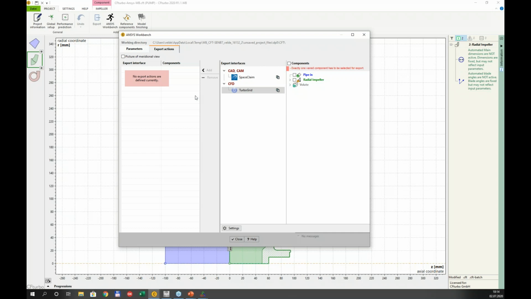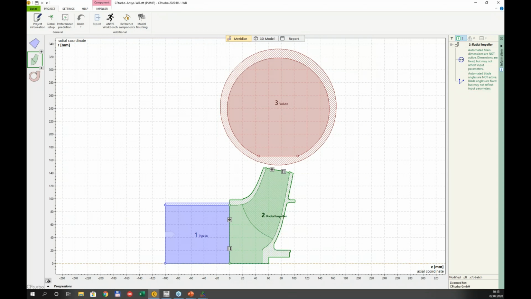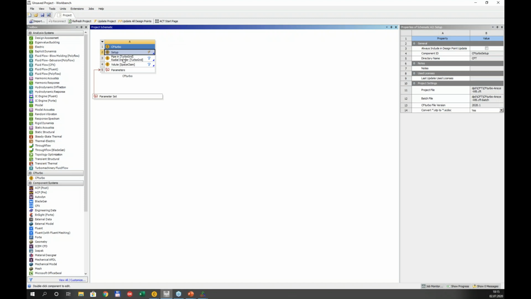That's one thing. And the other thing, of course, one has to define export interfaces for certain components that should be used in the Workbench. So for instance, for the bladed geometry, I'm going to use the TurboGrid interface, and for the volute, I'm going to use SpaceClaim. And once this is set up, I can close CFturbo, have to save the project, and now I have two items here underneath the setup in my CFturbo container.